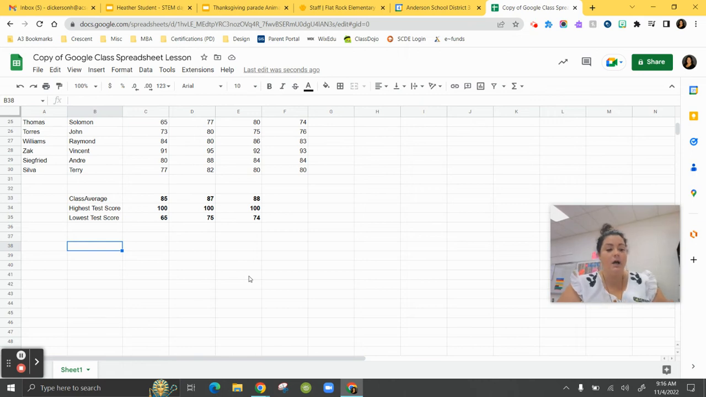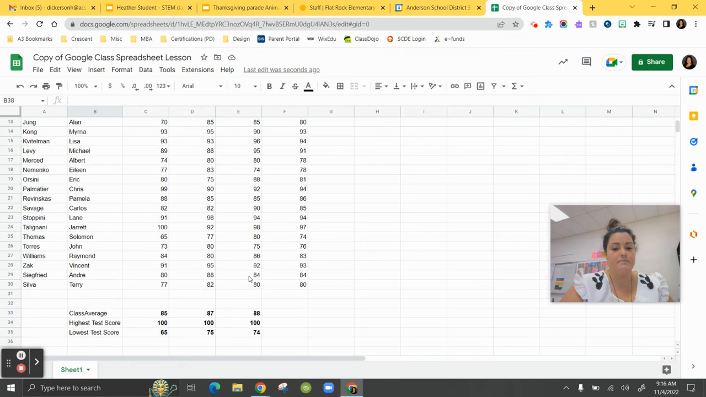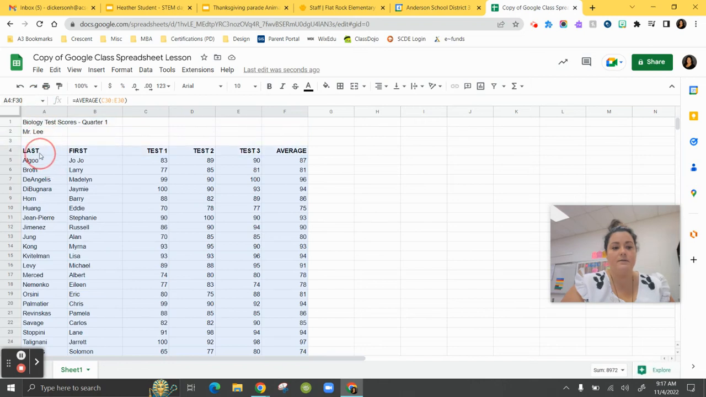All right, so the next thing that we're going to do is we're going to work on sorting our test scores. So we're going to select all of our data. So I'm going to start down here at the bottom, so F30, and I'm going to scroll all the way up to A4. And I'm going to have all of that information sorted. So I'm going to go up here to my Create a Filter button, and I'm going to click on it.